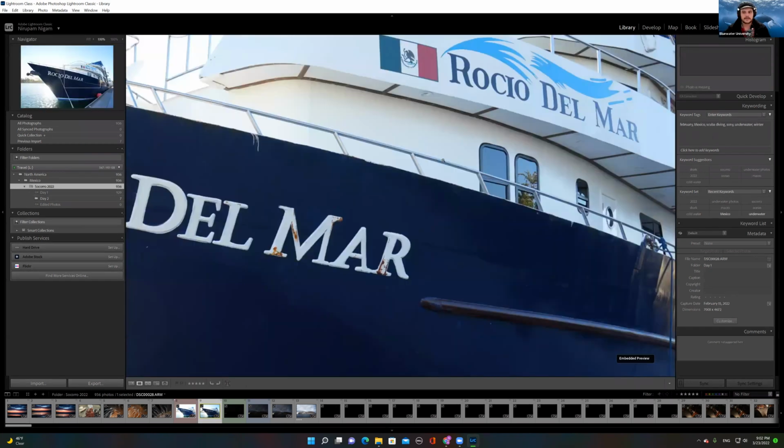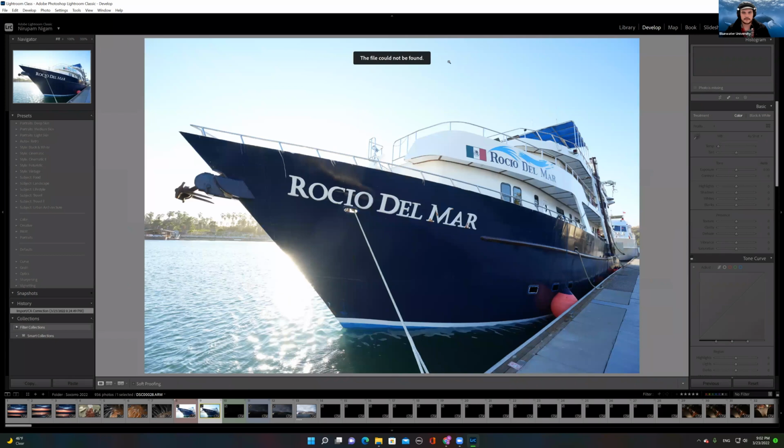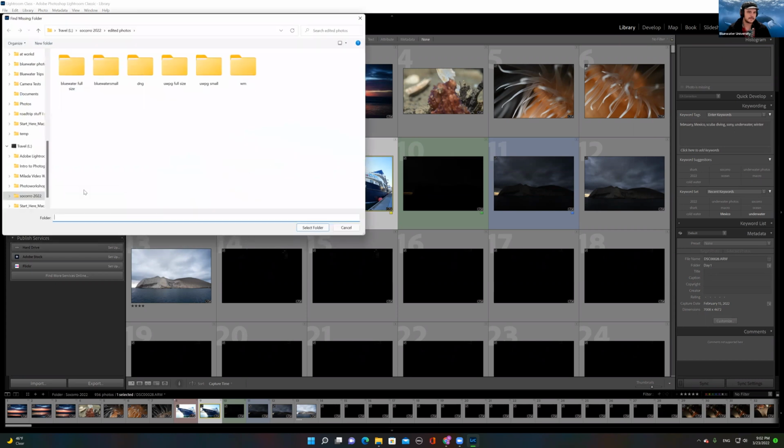So if I go back here, I can try to edit these photos, but again, it's going to say the file cannot be found. So Lightroom's lost these photos. If you ever see that question mark symbol, don't panic. Just find the folder where the files are. So you right click over the folder, find missing folder, and I know that I've changed it.